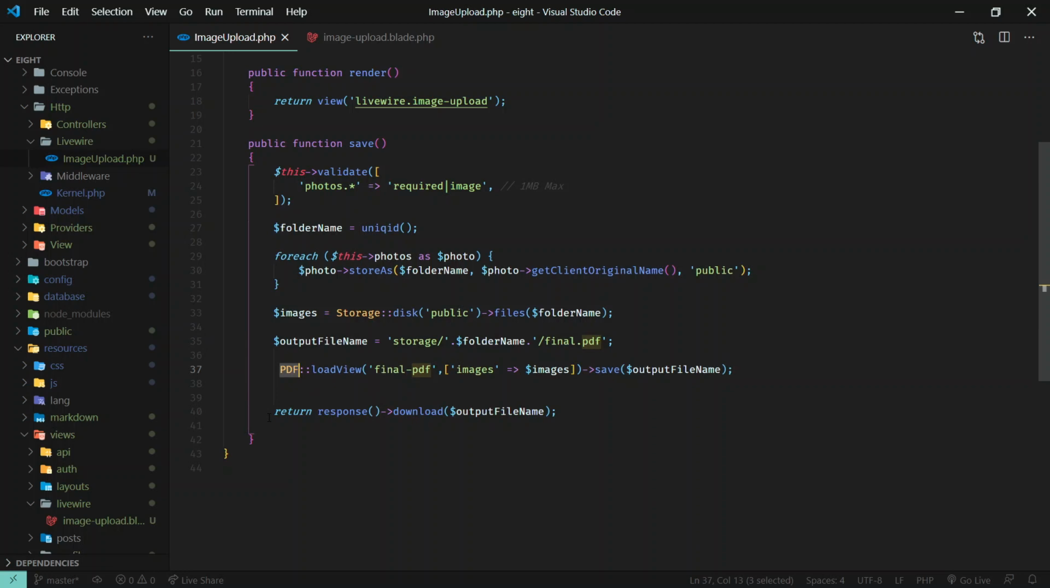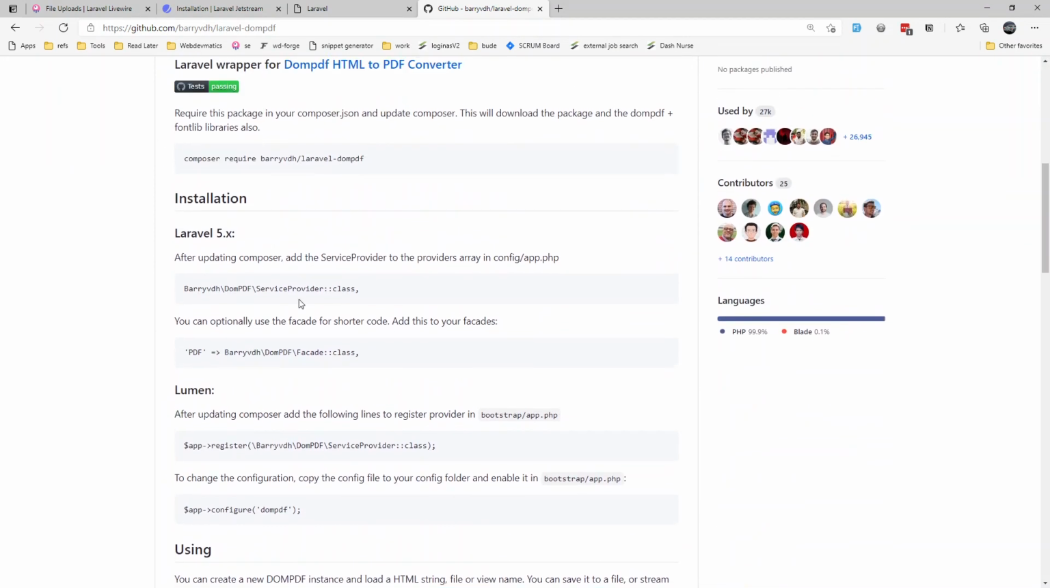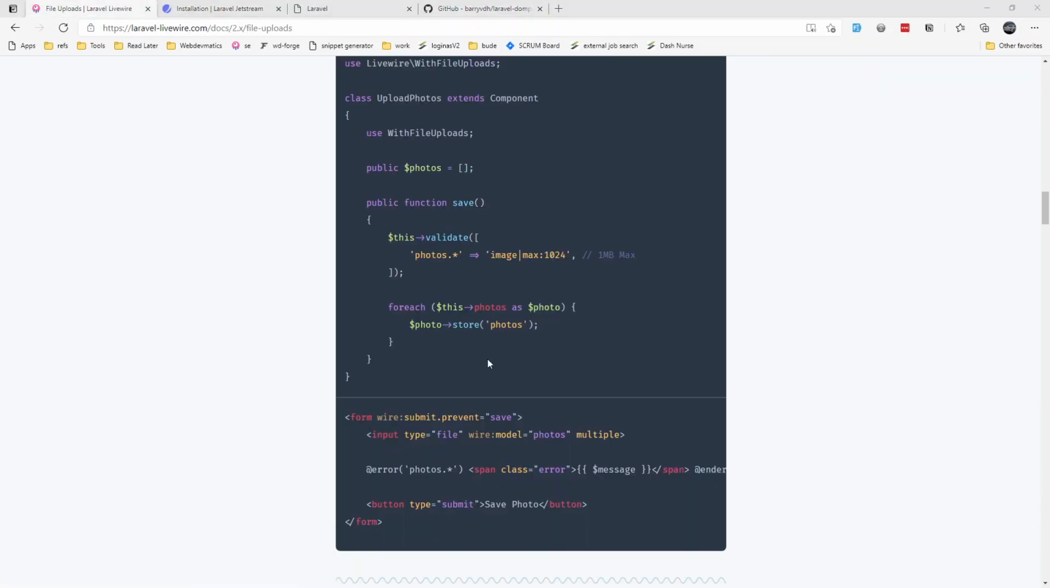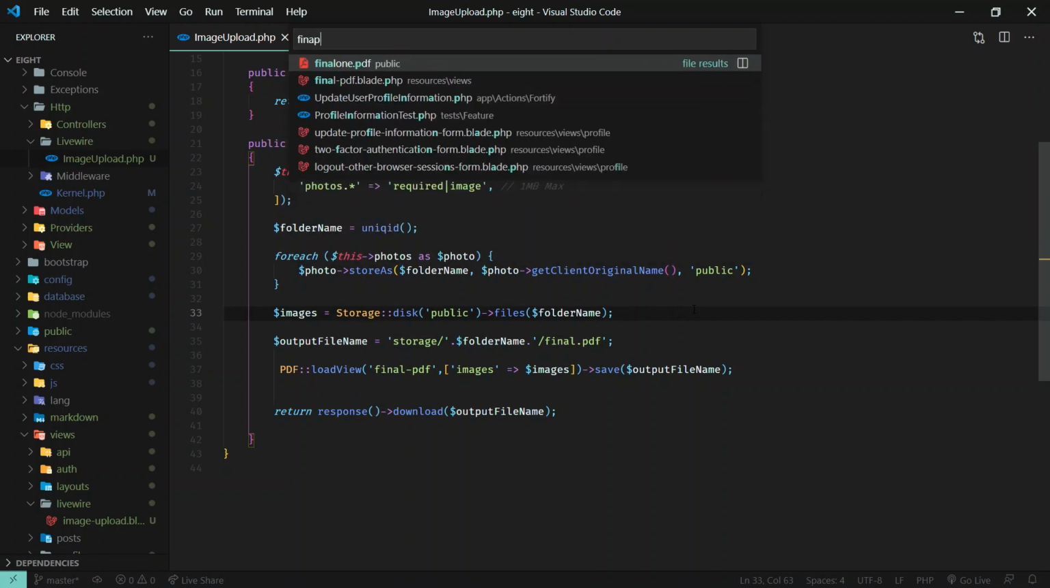PDF facade. This facade comes from another plugin we have installed to convert images or HTML into PDF. That package is called, let me show you, this one, DomPDF. Just install it using this command and you'll get the PDF class that we have used here. What this will do is convert the blade file into a PDF. The logic we have here is that we get the images from the user and save them into a particular folder, and from that folder we get all the images, and pass them to this blade file, final-pdf. Let me show it to you, the final-pdf.blade file.